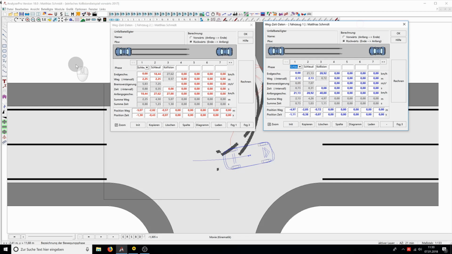In front of these phases, I can now insert additional ones. The possibility to insert phases represents one of the biggest strengths of AnalyzerPro, because you can completely avoid long and complex calculations with driving dynamics for the pre-collision.